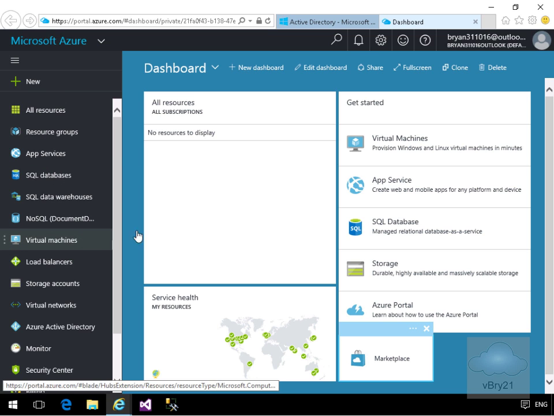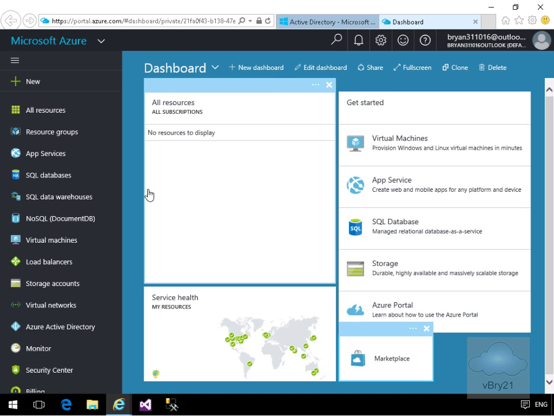What we've also got are these things called blades. We currently have our dashboard, and on our dashboard we can see basic tasks, the service health, and any resources I've currently got. I could access the marketplace to get pre-built services, applications, and virtual machines.